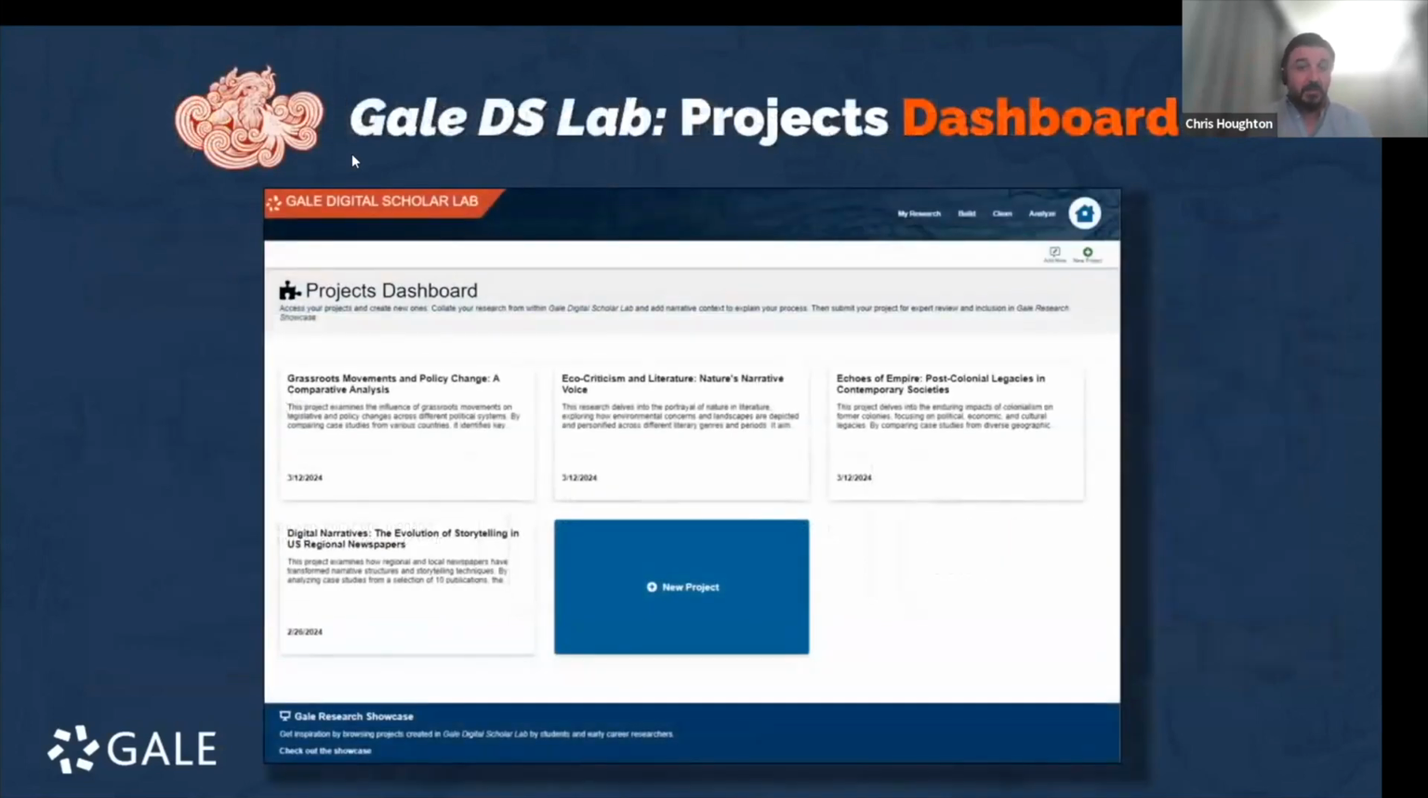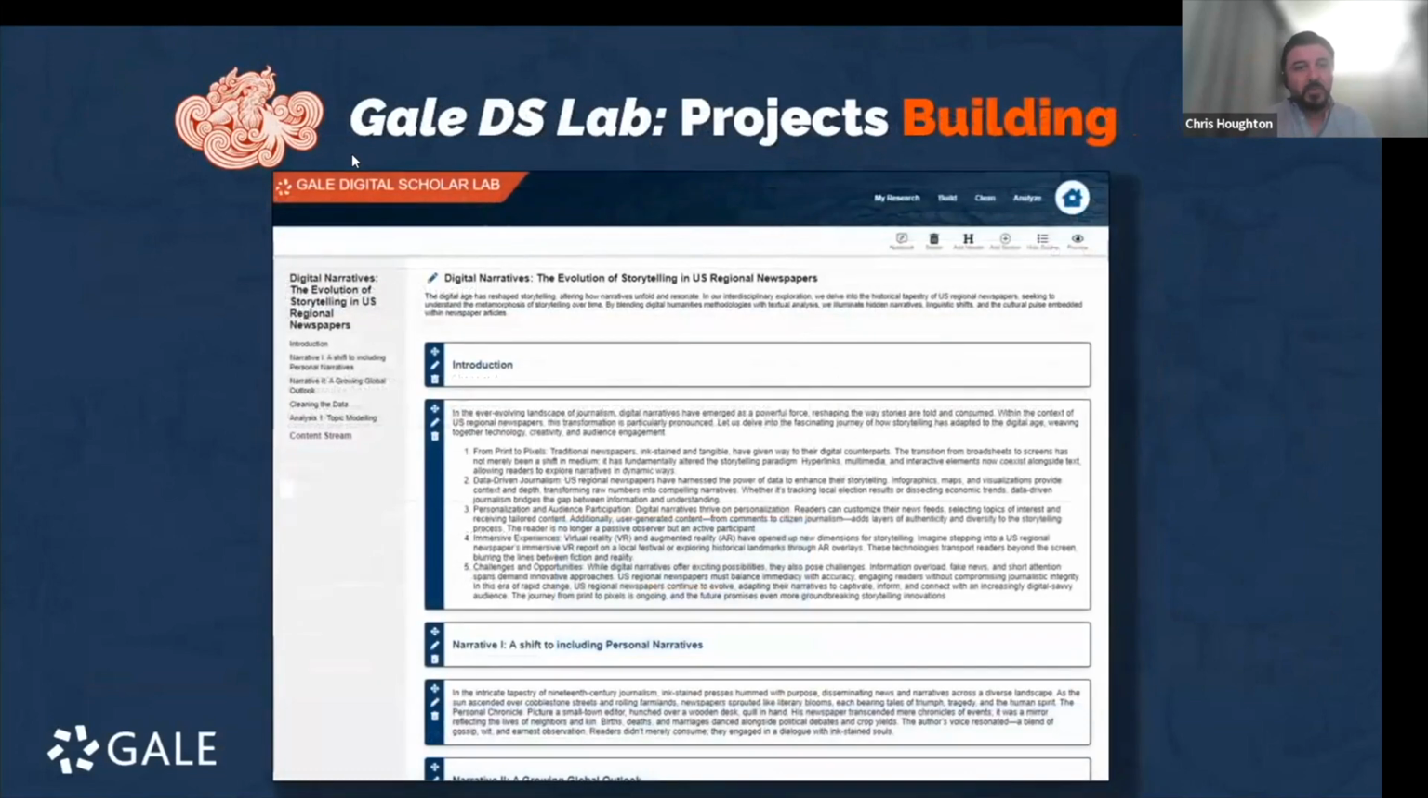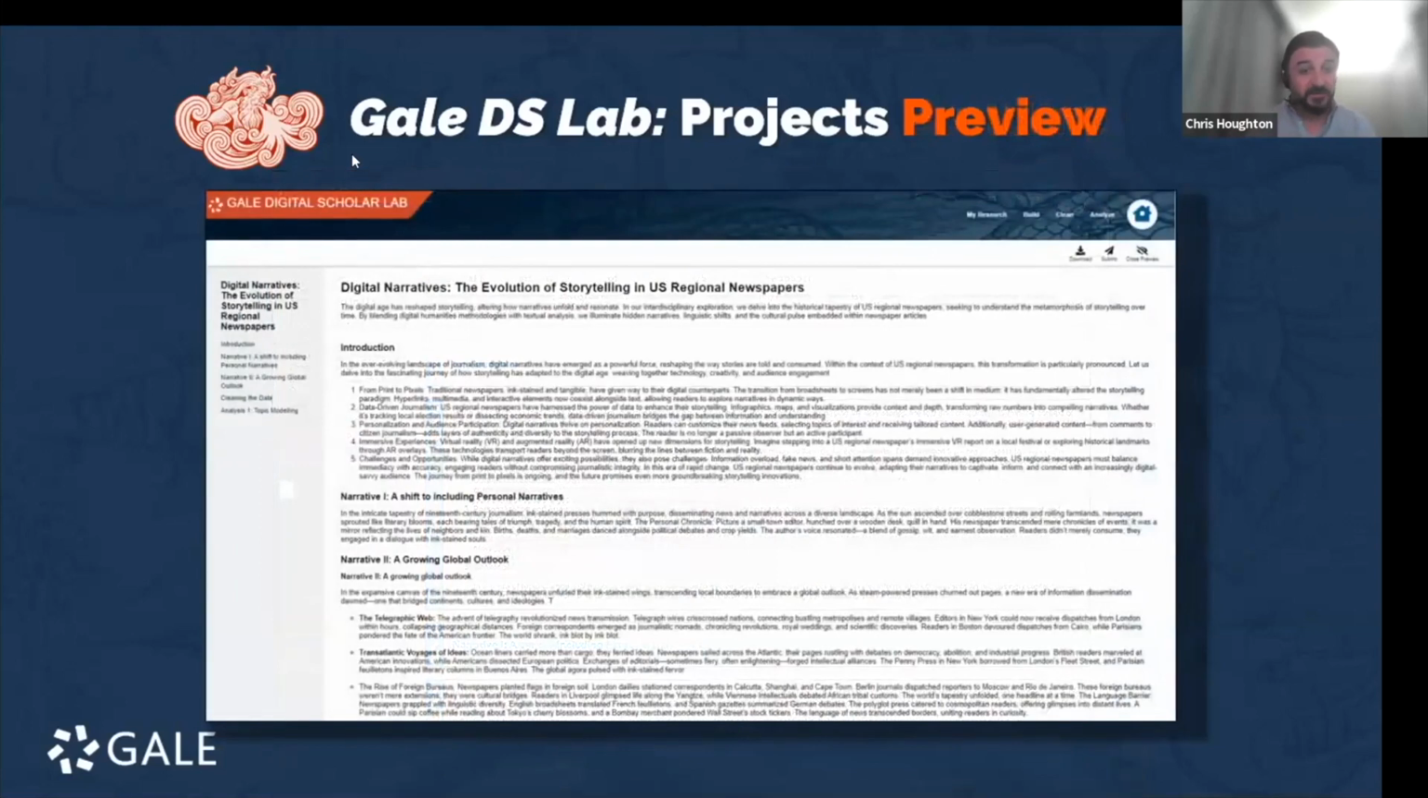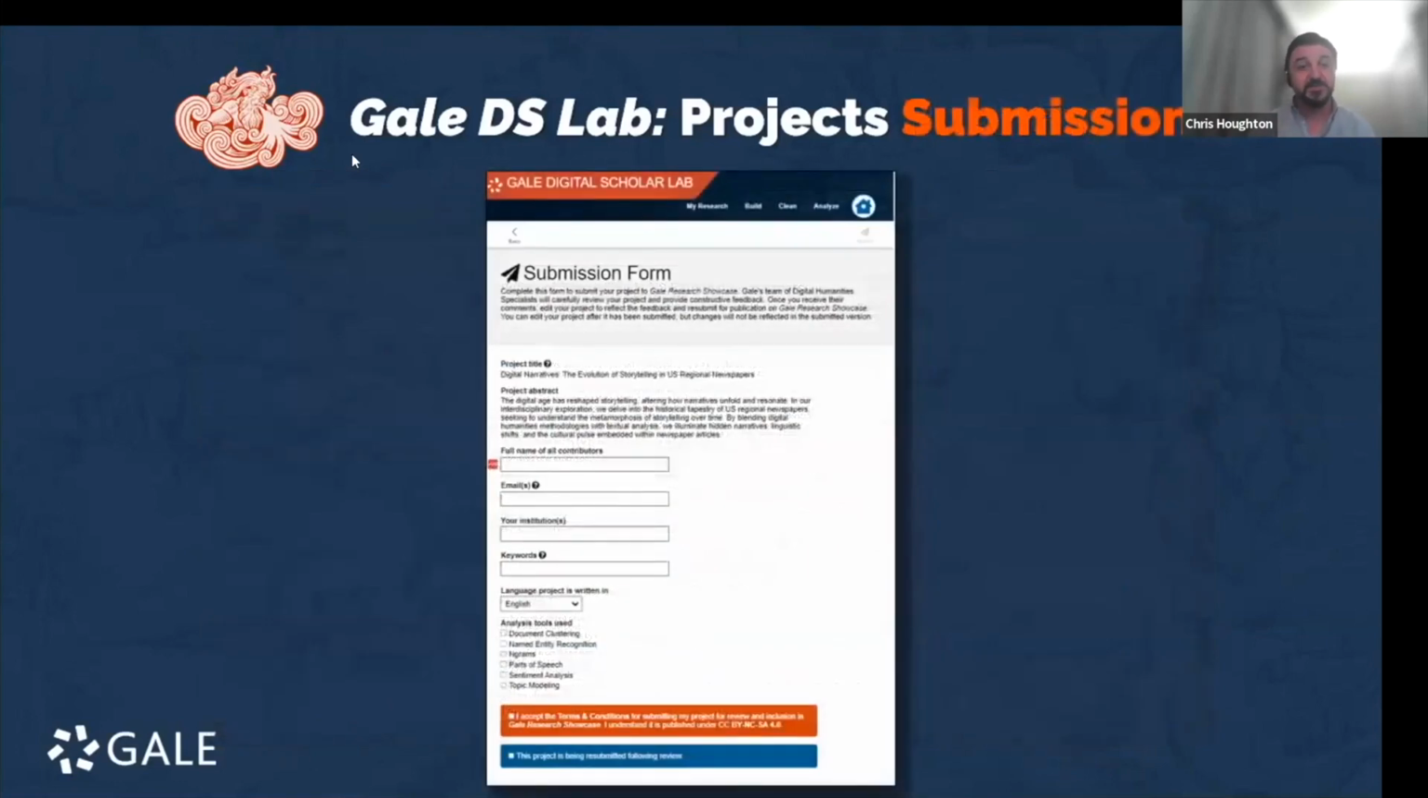So projects start with the projects dashboard. This is where all of my projects exist, and here are a few that I've created. When we build a project, what you're able to do is bring in material from your content sets and your notebook and collate it all in one space. You're able to easily bring it together and reorder it. You're able to structure it by adding headings and subheadings and put it into the format of what would be a presentable project. Once you've done with that, you can preview this, and this is the preview. This shows you what the project would look like, and then you have the ability to submit this.